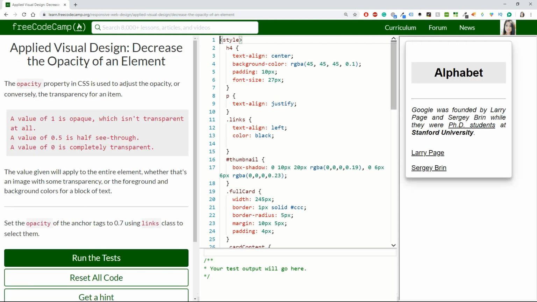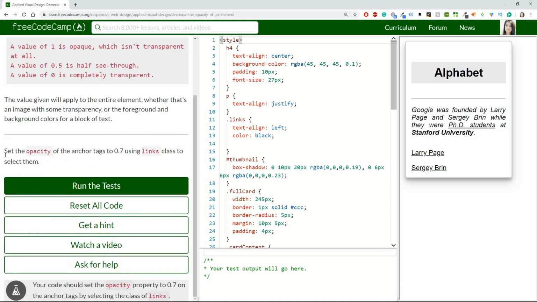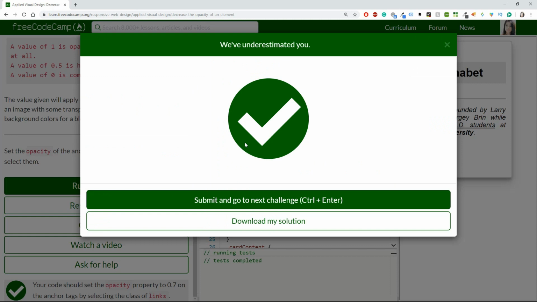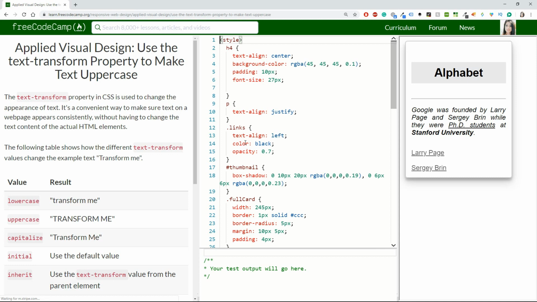Let's continue with decrease the opacity of an element. Now the opacity property in CSS is used to adjust the opacity or conversely the transparency for an item. Set the opacity of the anchor tags to 0.7 using links class to select them. Okay, we have now the links and it says that the opacity should be 0.7, so I'm going to write opacity 0.7 and we are good to go.